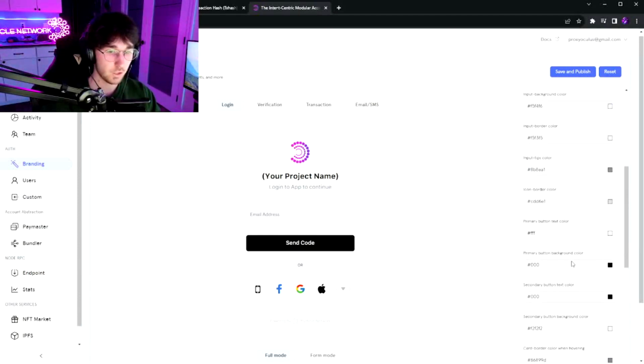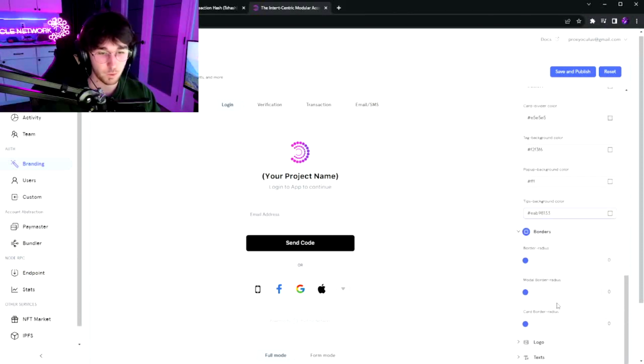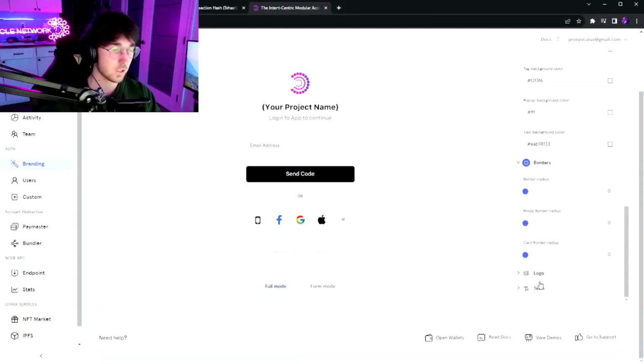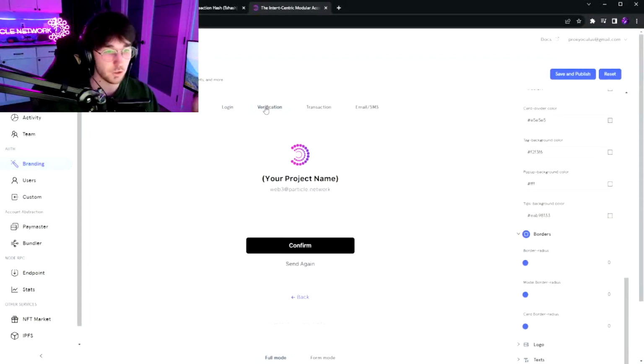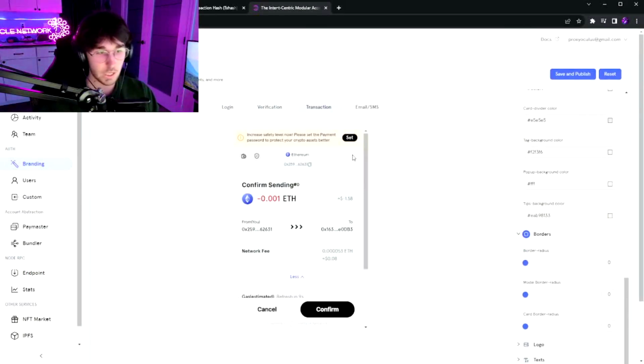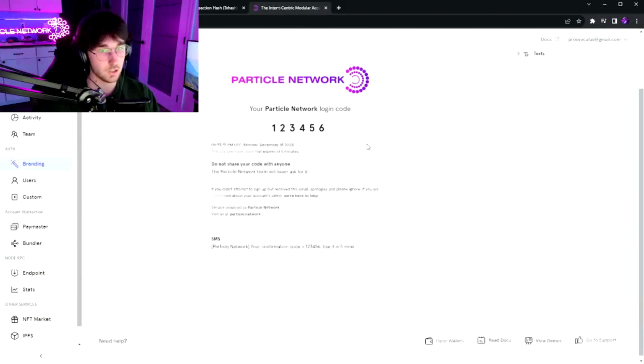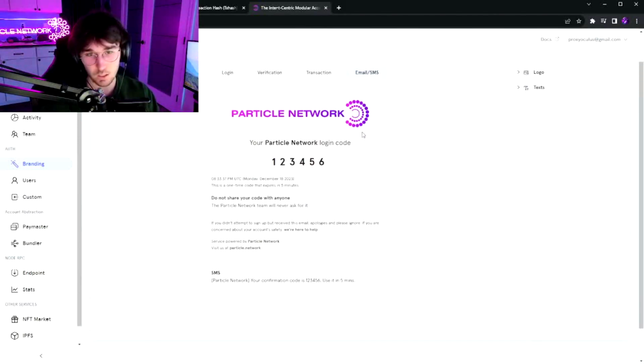You can even get down to the specific border radius and the text on screen, the logos used and everything like that. So it's pretty cool. And then you can even go into the verification modal and what the transaction confirmation looks like, and you can even change the email and the SMS that gets sent. So overall, this is, I think, a pretty solid level of customization.